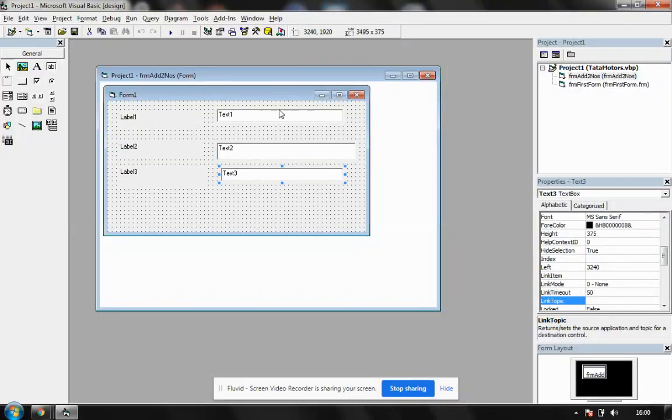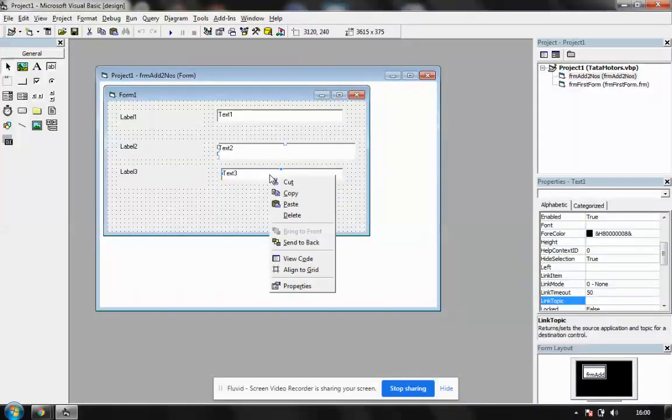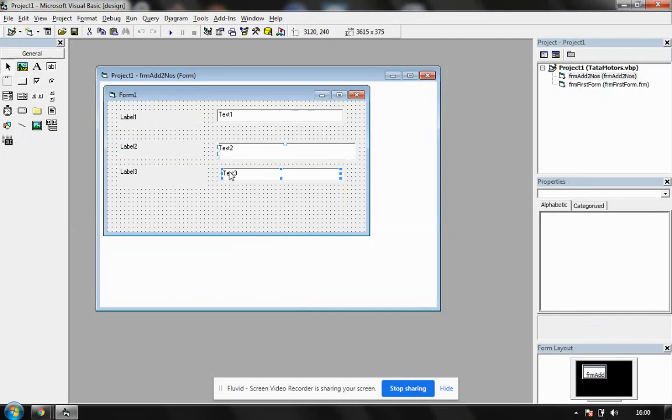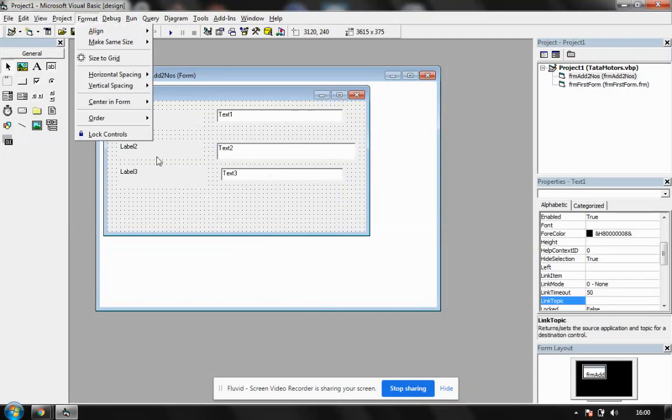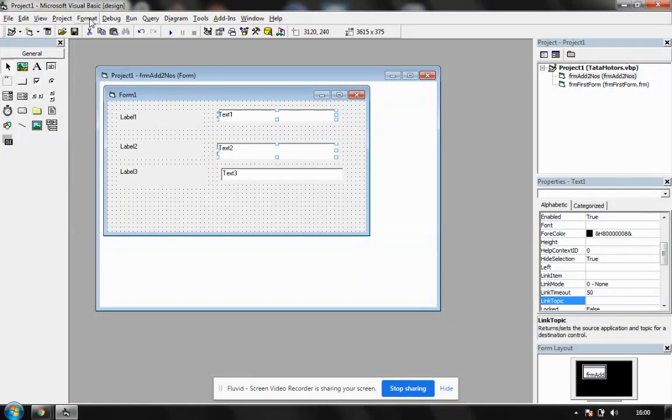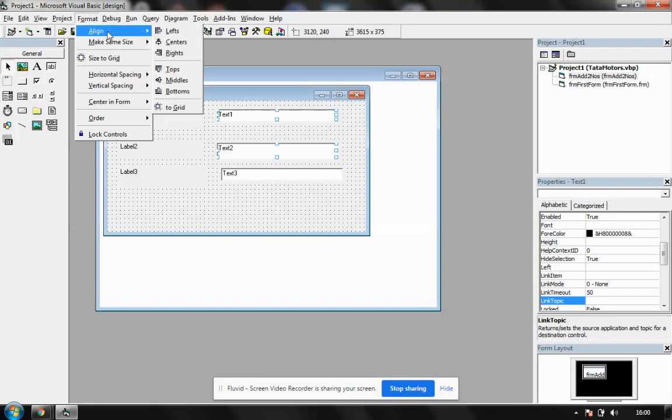Now what happens? The sizes of these text boxes are not the same. So how do we make them equal? Click on the first text box, hold the Control key and select all the text boxes. Right click on them. There is no property right now. So just select all of the text boxes, go into Format and say Make Same Size, width-wise, and as well as height-wise.